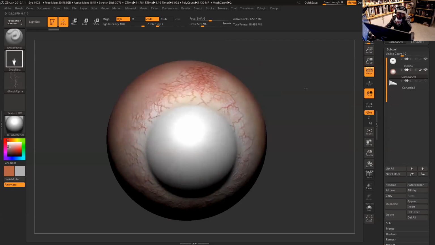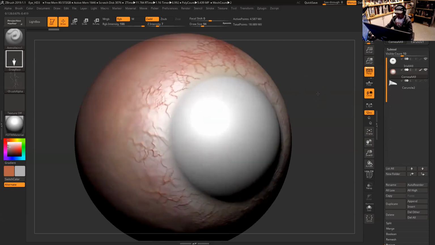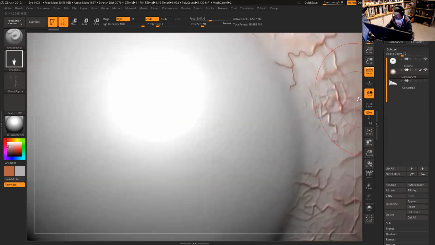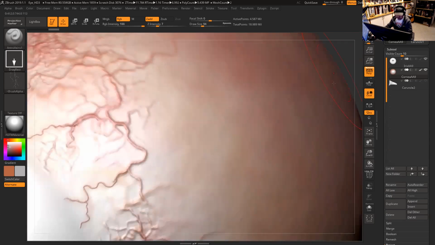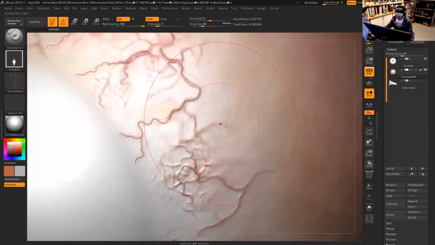Now, when it comes to the texture itself, I poly painted this manually, as you can tell. It's very simple, it's just going with the little brush. And this is not even HD. The globe in here ends at 4.5 million polygons for texture.